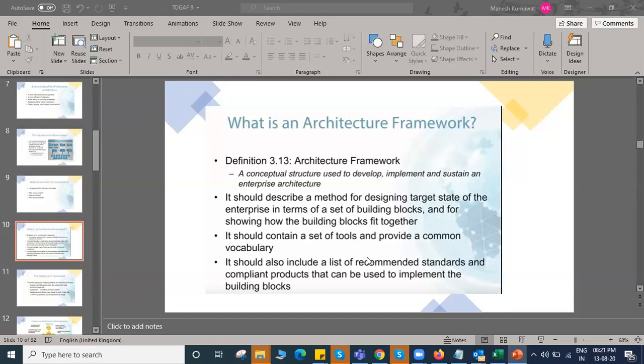Okay. So it should contain a set of tools and provide a common vocabulary. It should also include the list of community standards and compliant products that can be used to implement the building blocks.